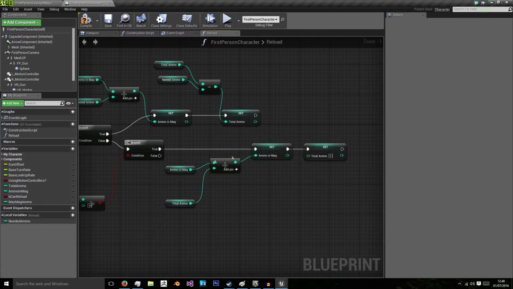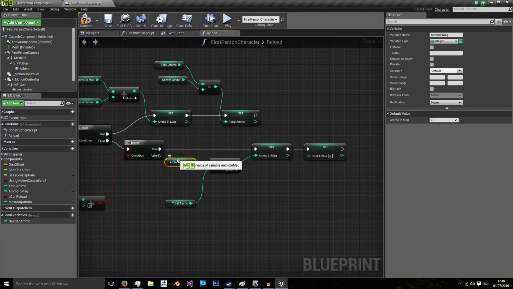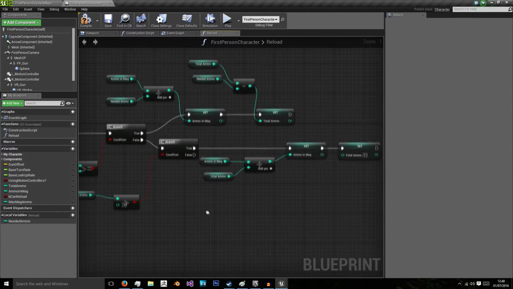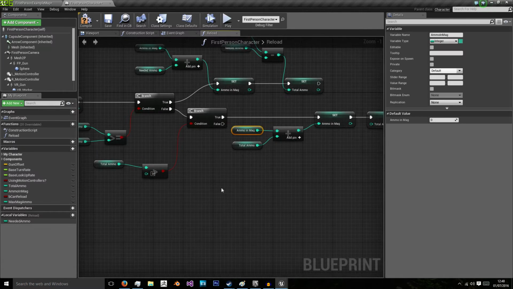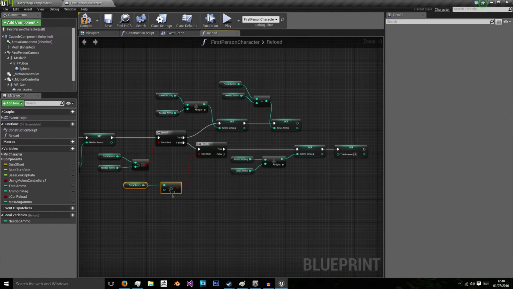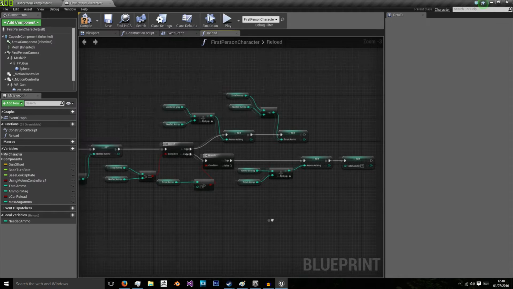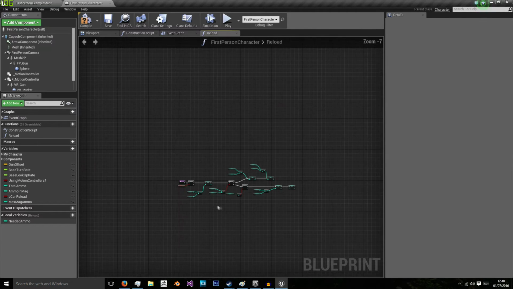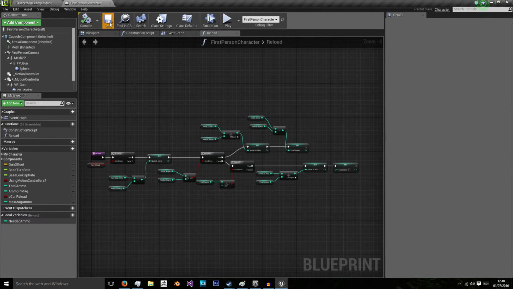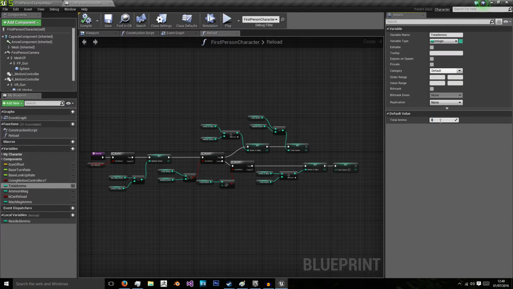And that's where you'd add maybe an animation or a sound to say that the magazine is empty. And it just stops us having to do all this mathematical function. Even though it's not much, it stops us having to do it if we don't need to. So now our first person character can reload, and we'll set a default value of our total ammo to about 50.